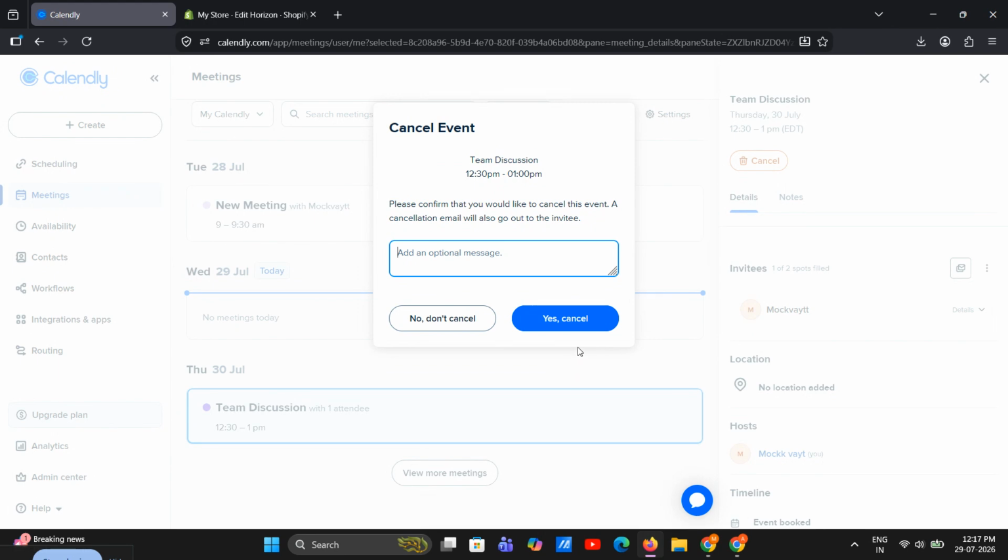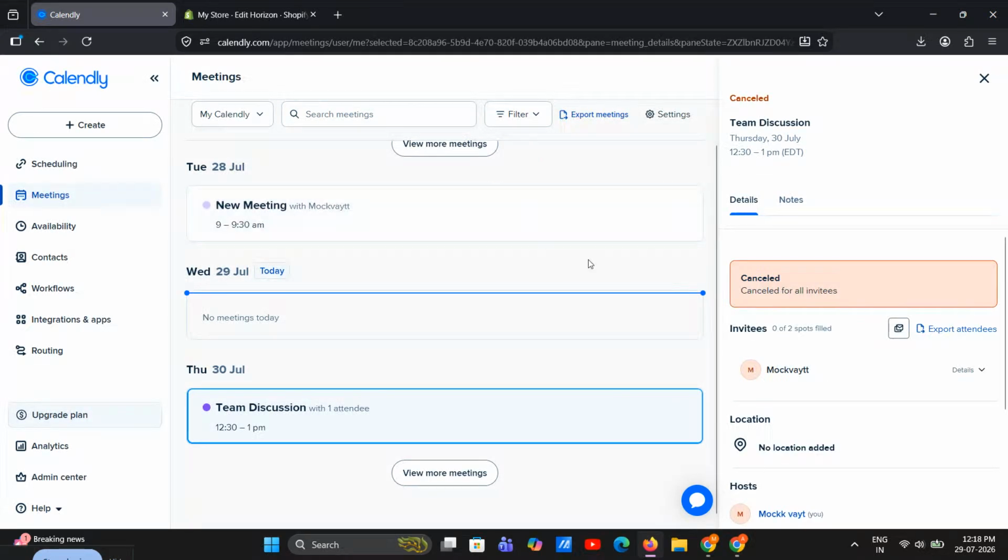At this point, Calendly may ask you if you want to add a reason for the cancellation. This step is optional, but it can be helpful if you want to let the invitee know why the meeting is no longer happening. You can type a short explanation if needed, or leave it blank if you prefer not to include one. After that, you'll need to confirm the action by clicking Cancel Event. This is the final step that officially removes the appointment from your schedule.